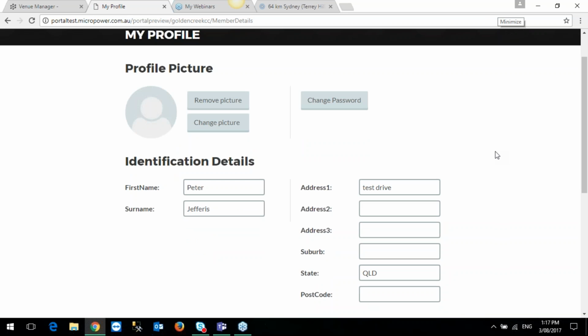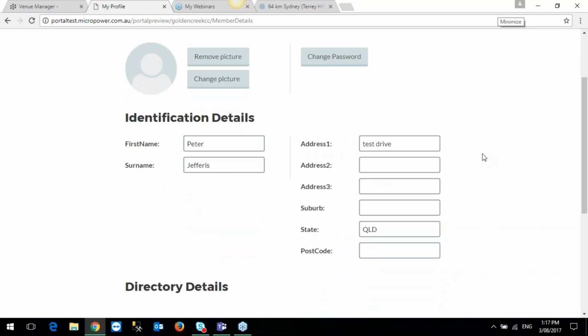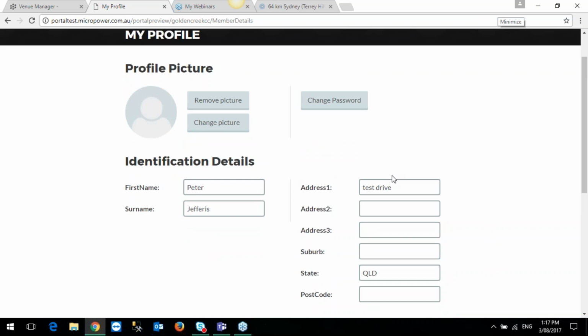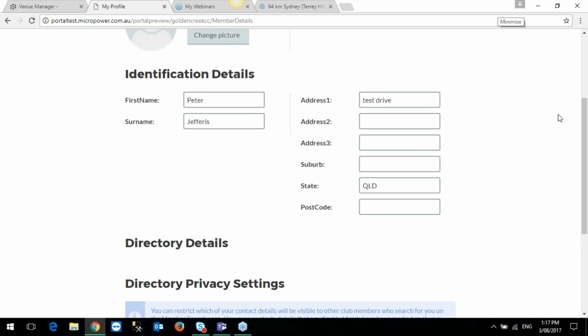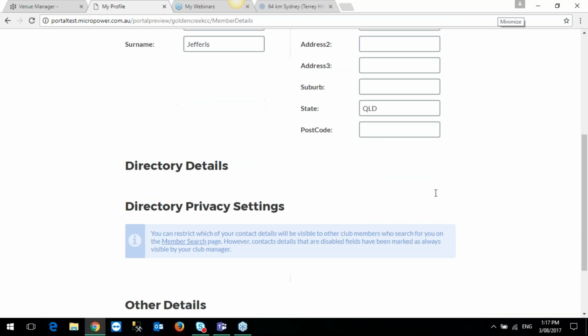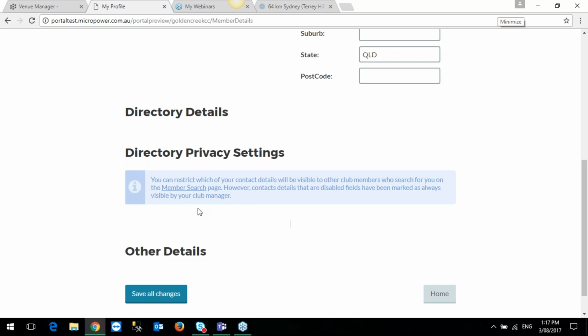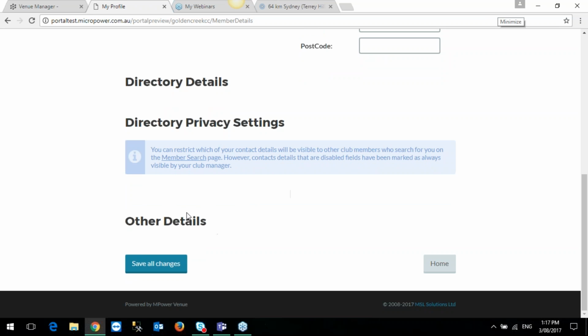When you're first setting up the member portal, these identification details or profile details are blank. So what you'll have is you'll have some ID details here, you'll have some member search details in the middle, and some other details at the bottom. So you can see that they're blank. I've left them purposefully blank so that we can work on them now.